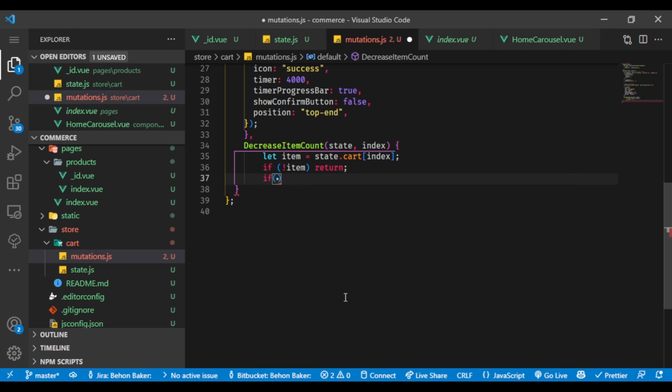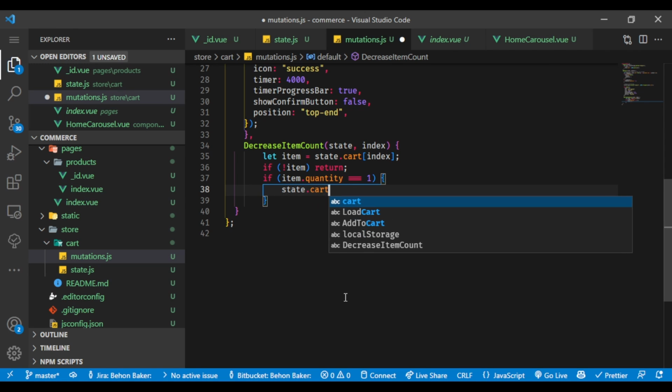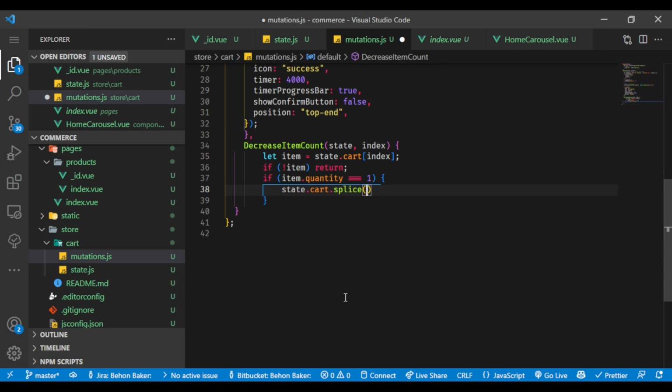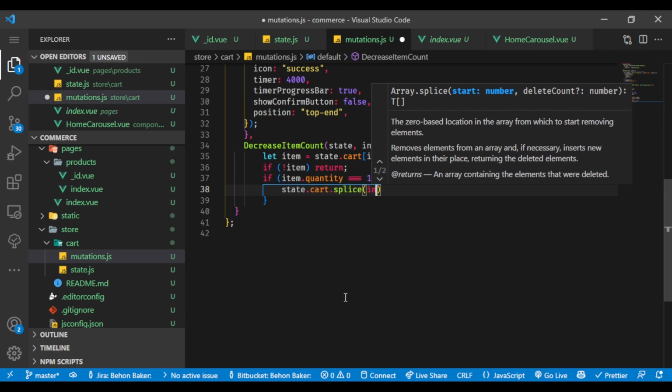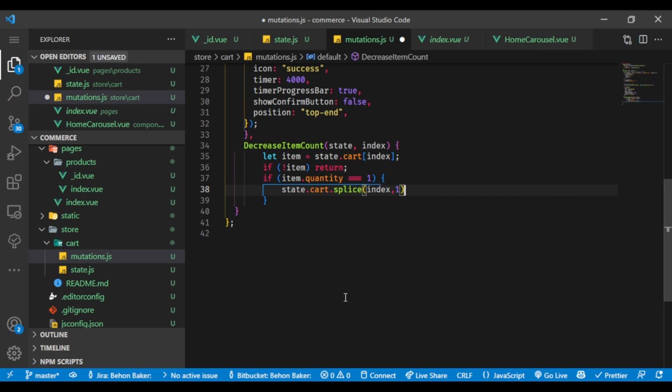And we're going to check if the item's quantity is exactly equal to 1, and if it is, we're just going to remove the item from the cart entirely, because we don't want items in our cart with a quantity of 0. So we're going to do state.cart.splice, and we want to start removing at the index that was passed in, and we want to take off 1 item. Else, if the quantity isn't 1, then we're going to just remove 1 from the count.